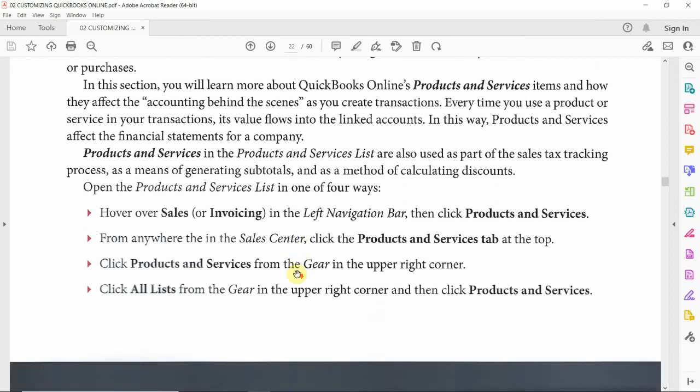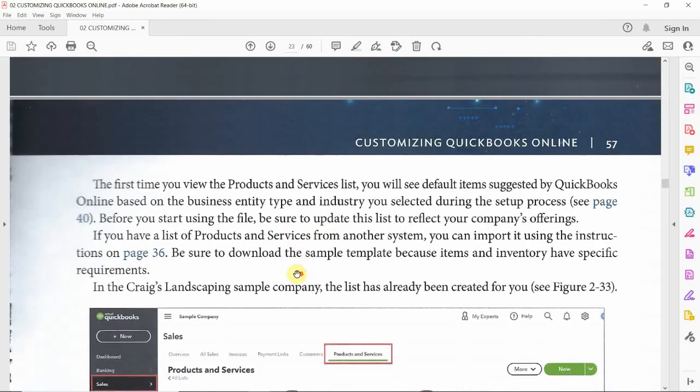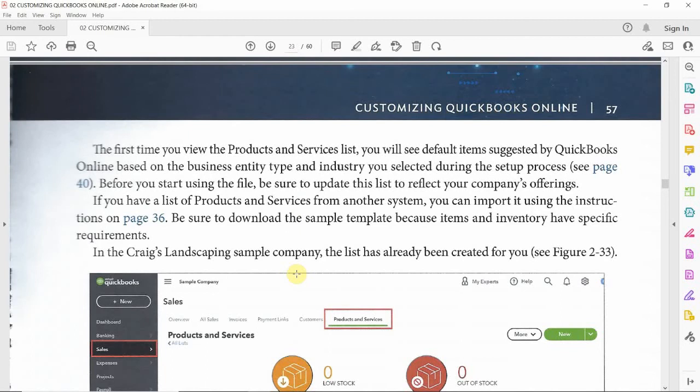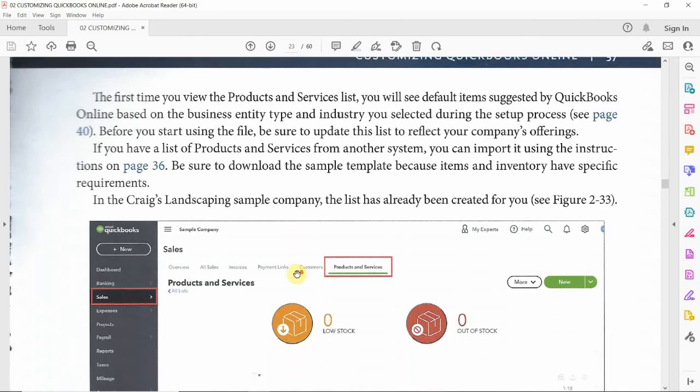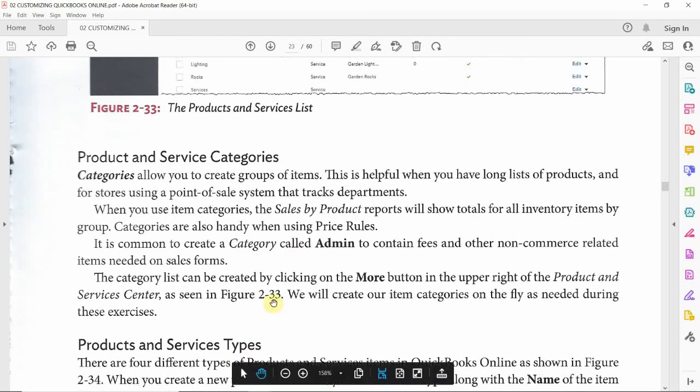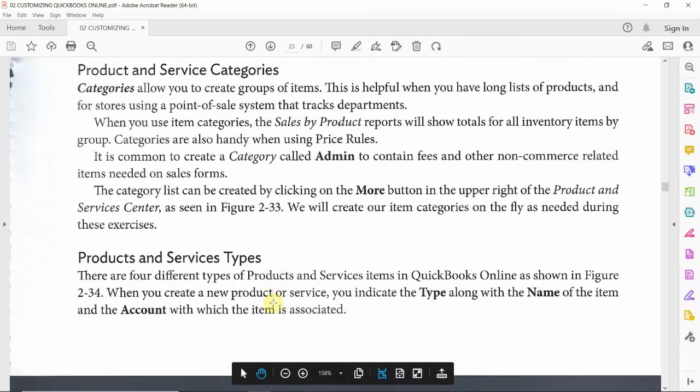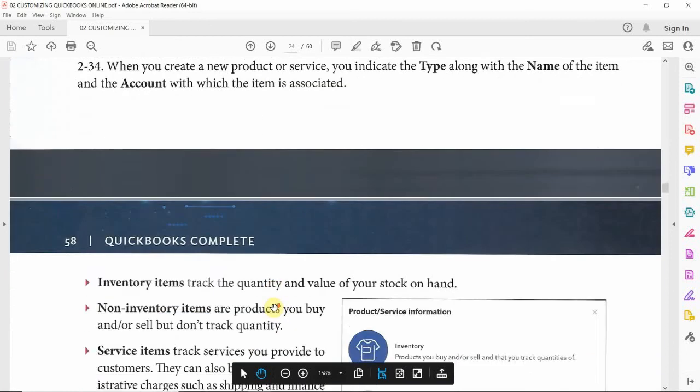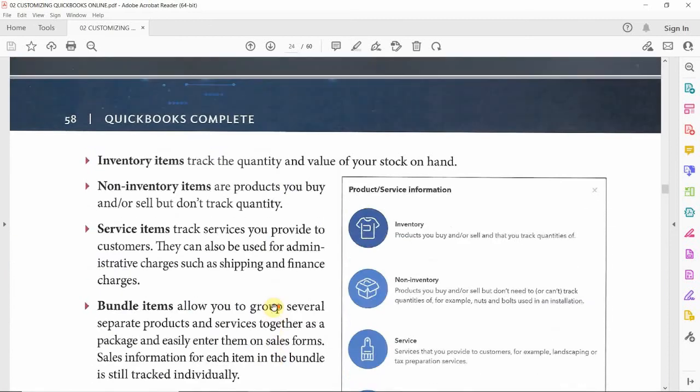inventory item, okay, which allows you to sell your materials, but also keep a track record of how many units you have on hand. And you have service, right? So what kind of services you do provide. Usually that's going to be your time. And then you have non-inventory. Non-inventory is going to be the kind where you do sell in your store, but you don't really care to keep track of it often, right?